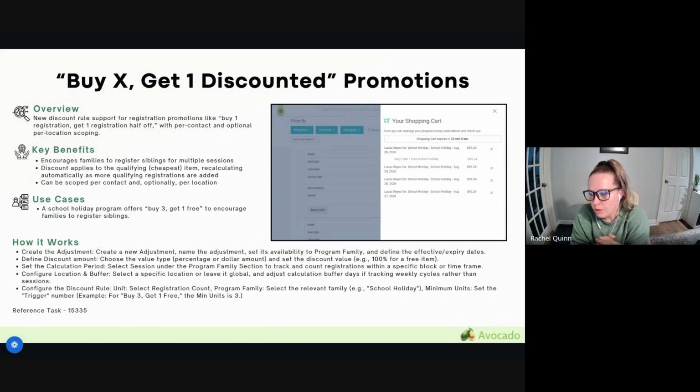It is controlled on the adjustment. So you're going to set it to program family, define your typical expiry and effective dates. You can choose what you would like your discounted amount to be, if it's $1 off, or if you want to do a percentage, you have that option. You can set your specific location if you wish, so if it's only at maybe one branch that you offer, or if it's global, you have the opportunity to do that there. And as well, you can set the minimum number of units here. So if I have to buy 3 to get my 3rd free, I'm setting my minimum to 3.